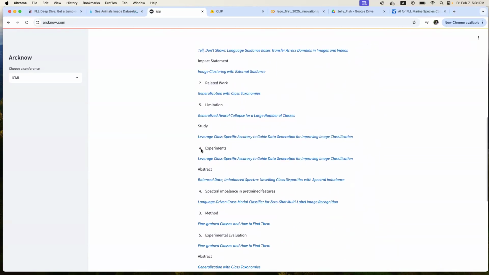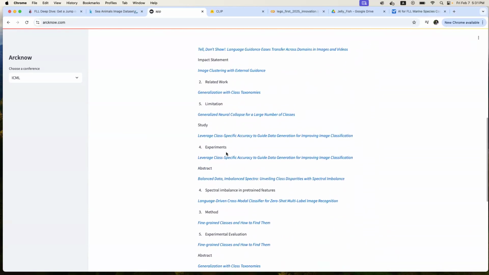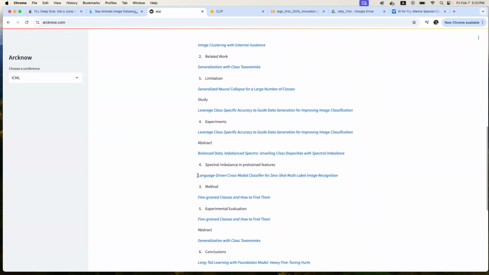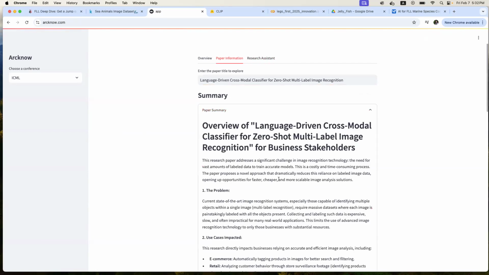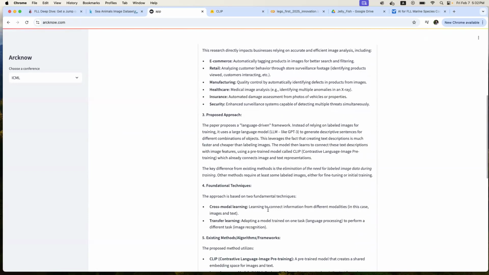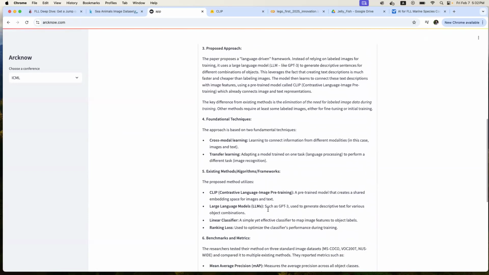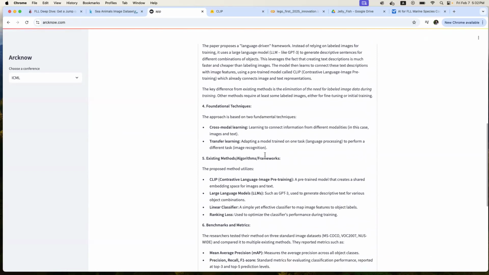I can look up the paper title, copy the paper title, and go to the paper information tab. In this tab, I can find more information about this paper. Inside the paper summary, I can find the proposed approach, the fundamental techniques used, and the existing methods, algorithms, and frameworks used in this paper.